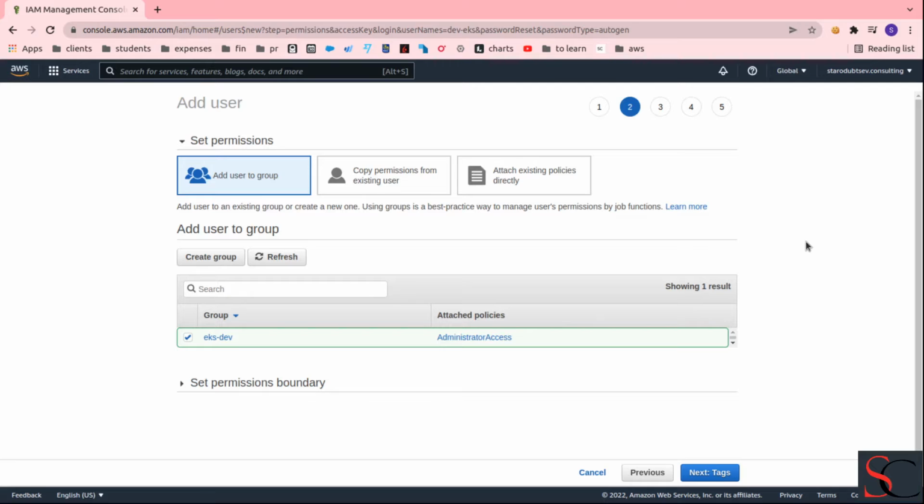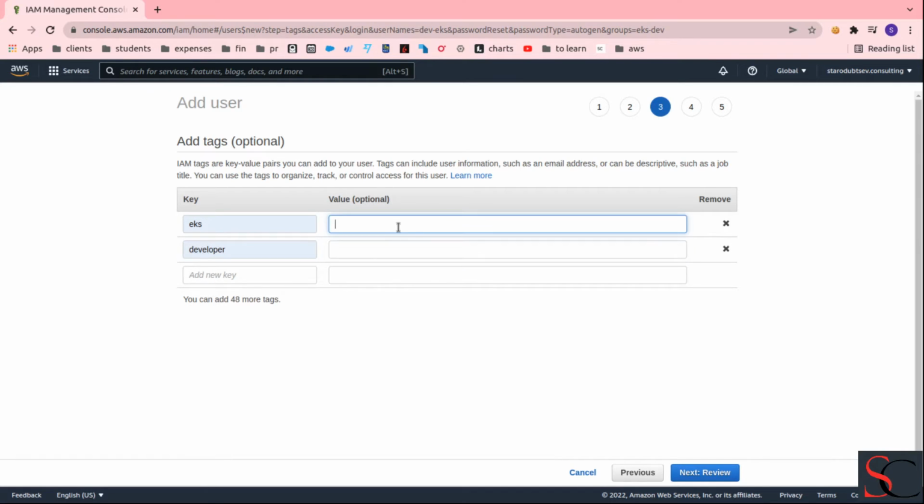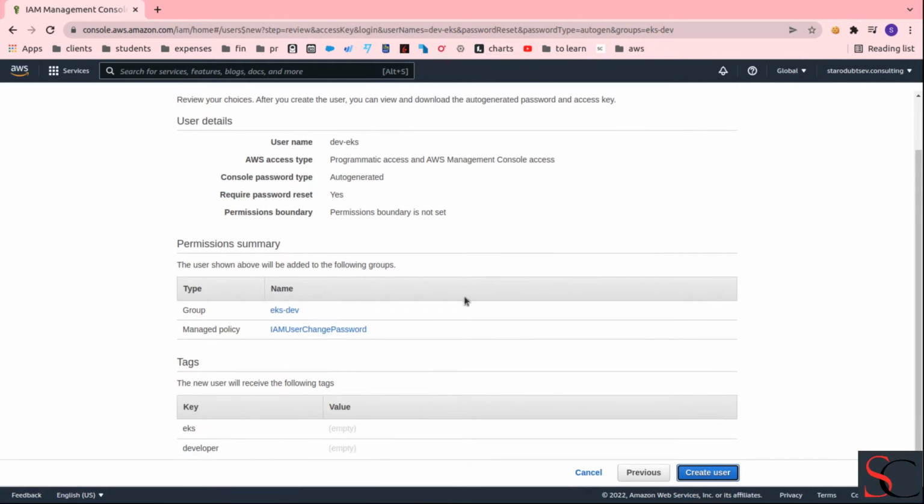Create a group. As you can see, this is EKS dev group. Yeah, attached policies, still correct. Next step is kind of optional. We can add tags, so it would be easy to figure out what this group is about. We can just say the first tag is going to be EKS, another is developer, and we can put some description there if we want to, but we don't. Here we go. Manage policy, EKS dev. Nice. Create a user.